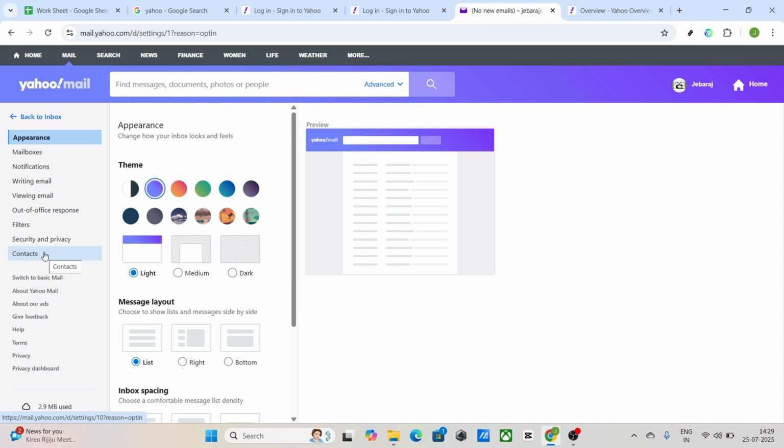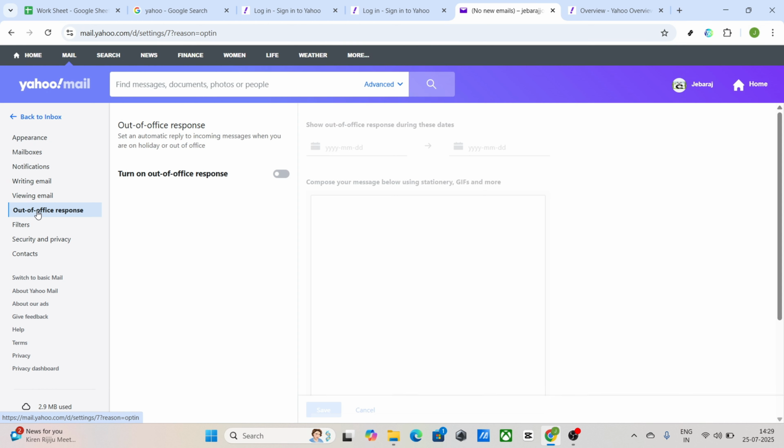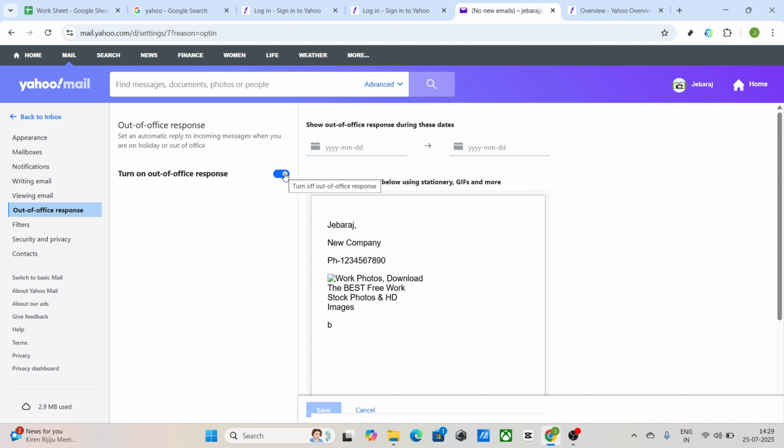In the left menu of the settings page, you'll see several options. Locate and click on Vacation Response. Now, this section is specifically designed for setting up auto-replies, making it perfect for our needs today. To activate the vacation response, you need to toggle the switch that says Turn on Vacation Response. This will enable your account to automatically respond to incoming emails.